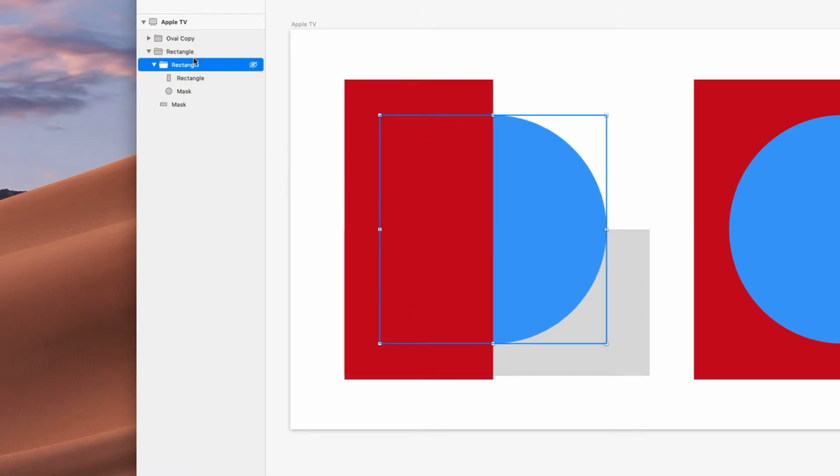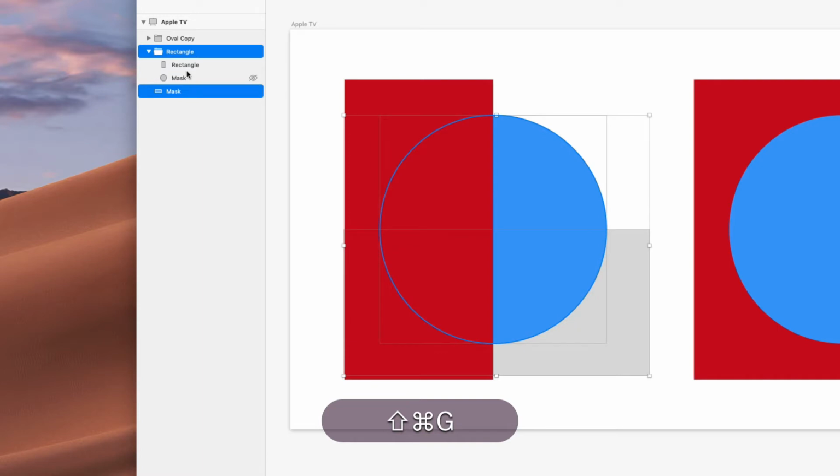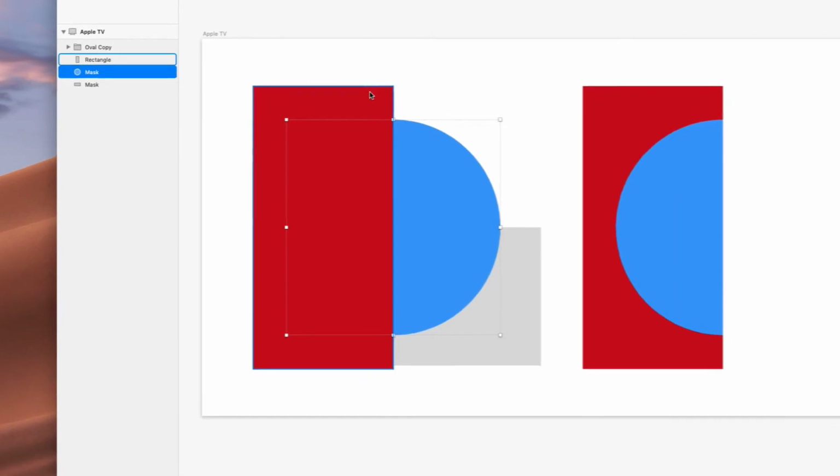And I'll show you this. This is a little fun thing I like to do. I'll select the group that contains everything. I'll hit Command-Shift-G. And that's the opposite of Command-G. So if Command-G groups, Command-Shift-G ungroups. And I'm going to do it again. There we go. Now everything's nice and flat and back out.